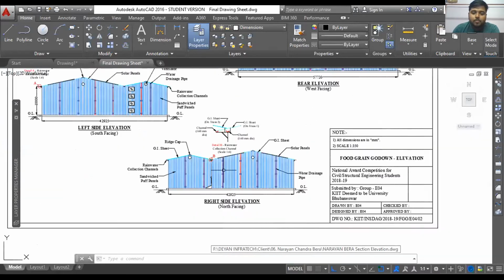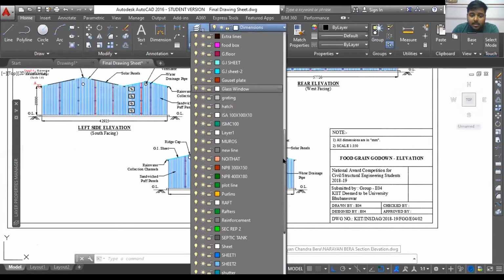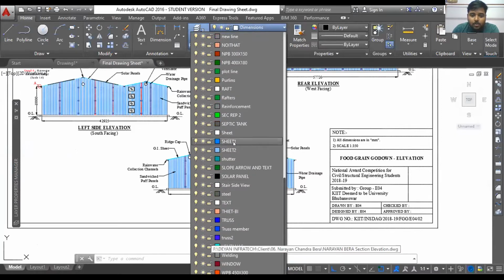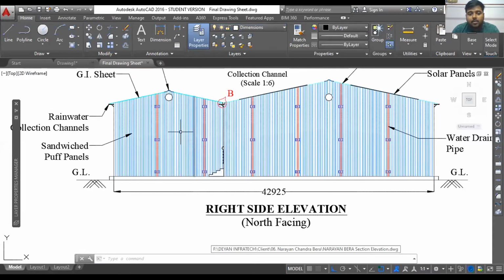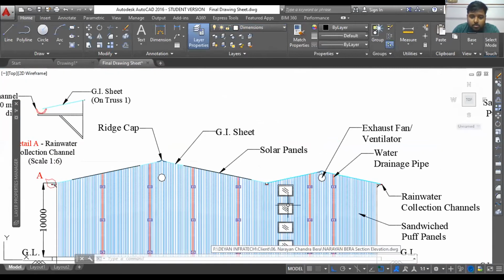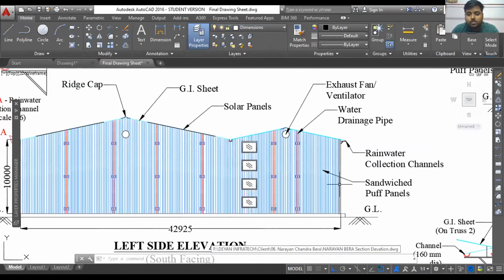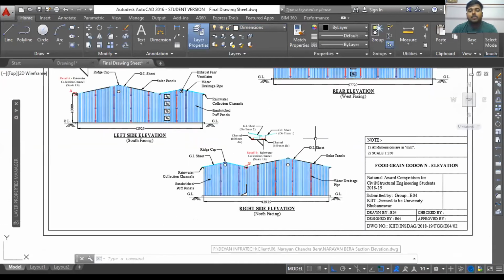So what I have done here, you can see the layers. This many layers are there, like sheet 1, sheet 2, these are two different layers. So what will happen if I draw each and every element? I'll use a layer for this sheet, a different layer for this pipe, a different layer for the normal black boundary lines, a different layer for windows, and a different layer for doors. So what will happen when you are submitting your drawings, you need to submit drawings in different categories.